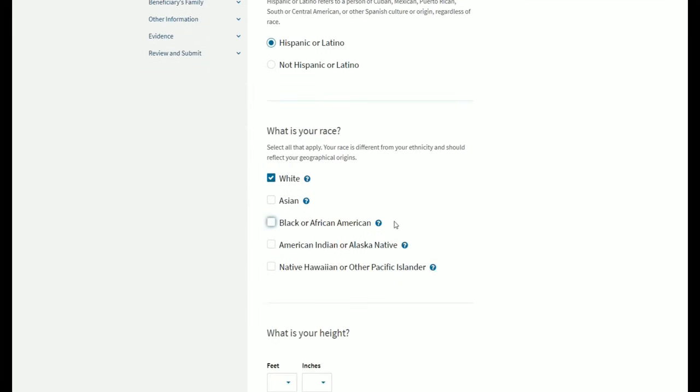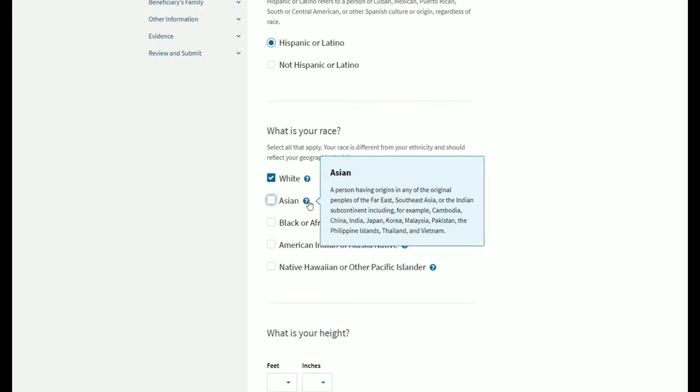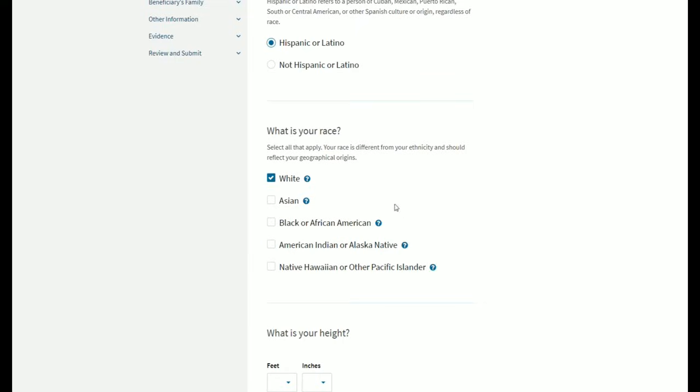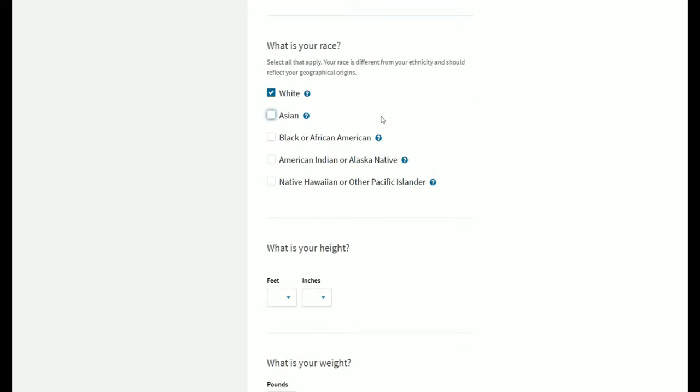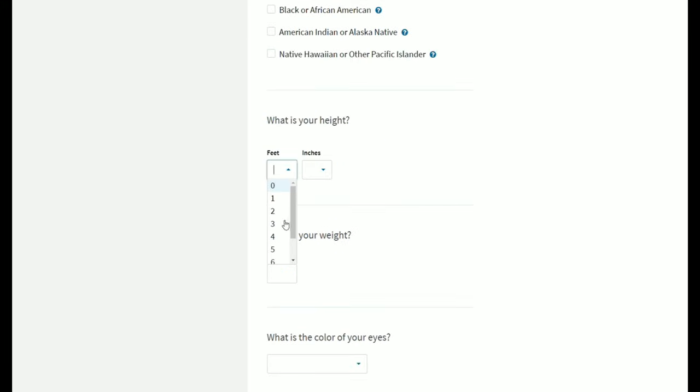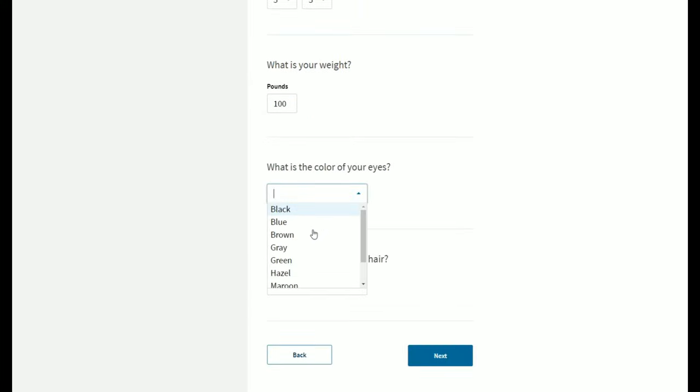What I like about the online application, if you don't really know where to put yourself, they do give you a quick question mark that kind of shows you where you fit best. For a lot of people, this is purely arbitrary. This is what you basically prefer. You can just say your height, weight, eye color, hair color.